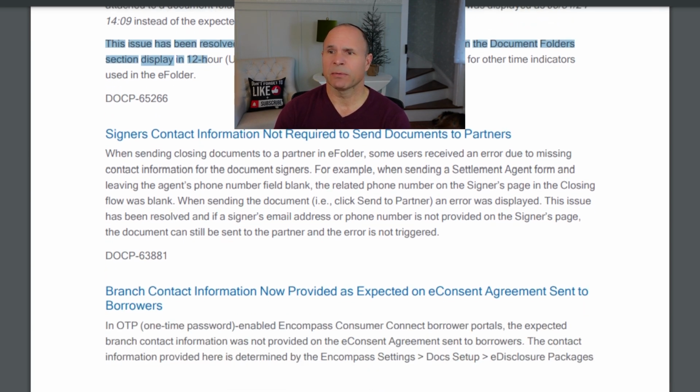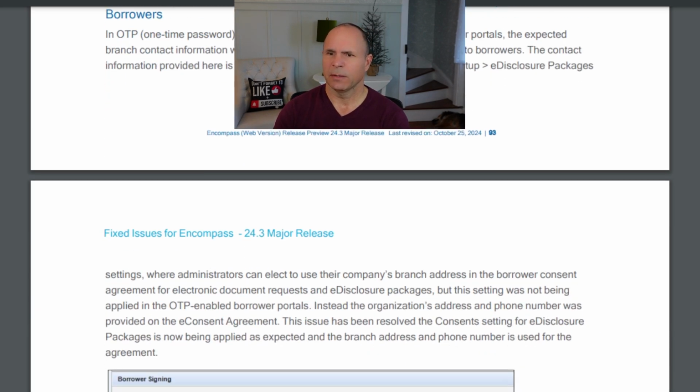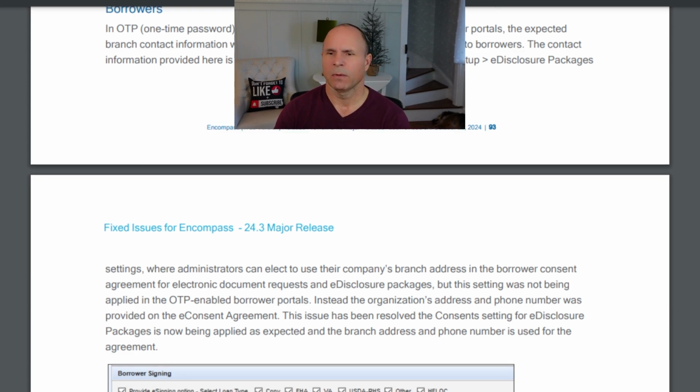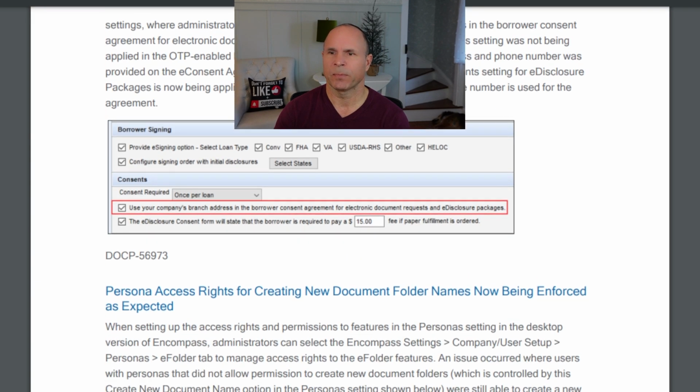Signer's contact information not required to send documents to partners. Okay, so sometimes you got an error due to missing contact information. That's been resolved. Branch contact information now provided as expected on the e-consent agreement. So if you have it in your settings, it's probably down here. Yeah, in your settings, if you check that box, which I have yet to find a company that does that, but obviously somebody does, so that's now working as expected. We covered that in desktop.